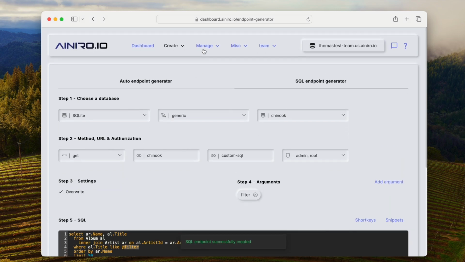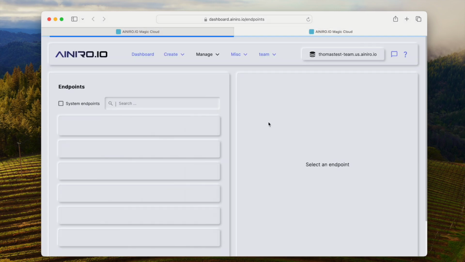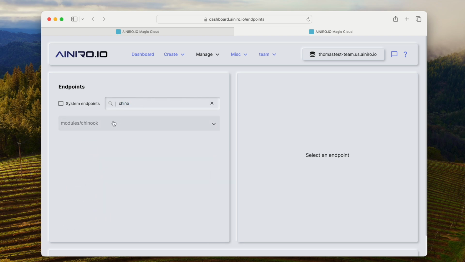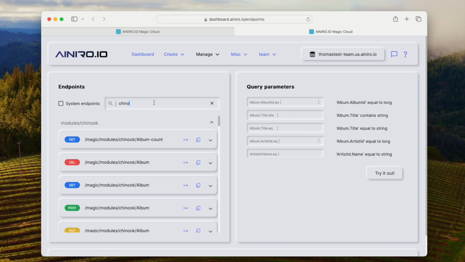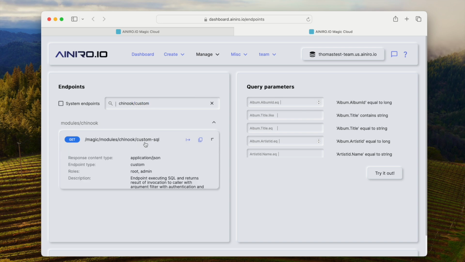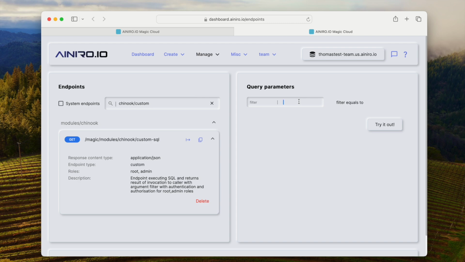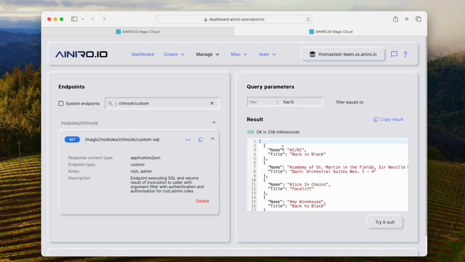Now, if I open up manage and endpoints in a different tab, and I filter for Chinook and have a look at this endpoint, then I can test it. If I now add AC, then it's returning only albums having a title containing the two characters AC consecutively.